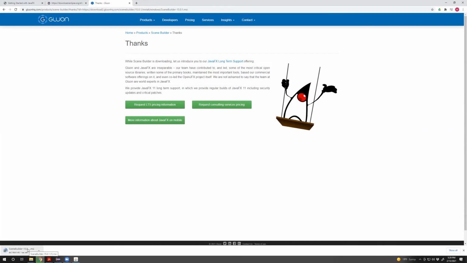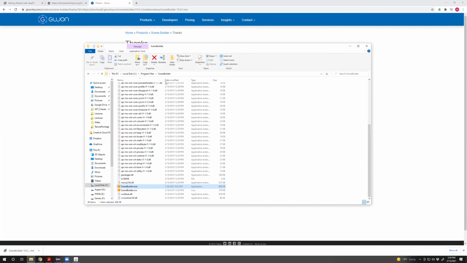And then you open this up. So you go through the install process. You'll click next a few times, and it will install it for you. Let's see if I have it here. After the install happens, mine is located in C, Program Files, Scene Builder.